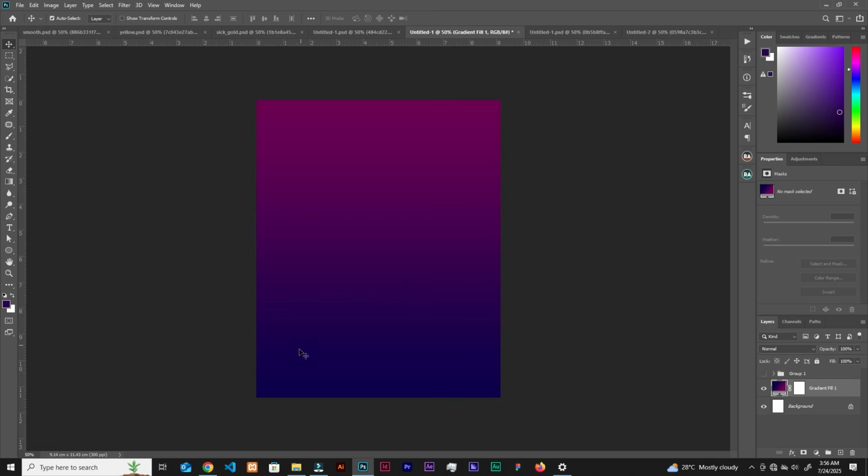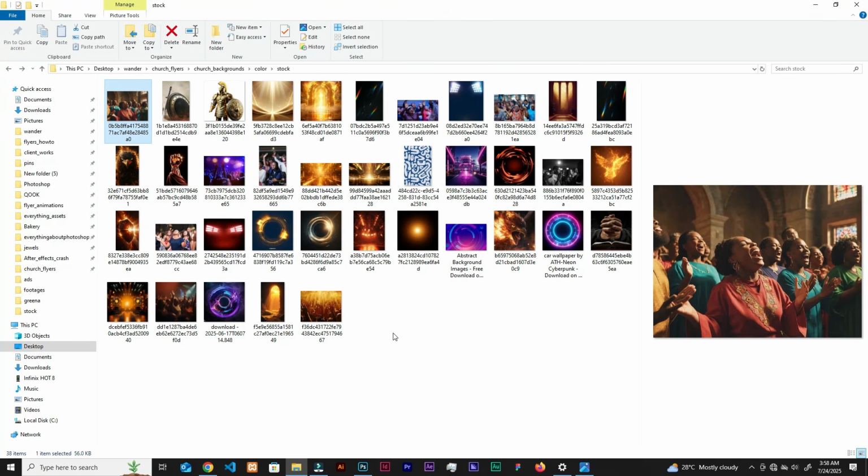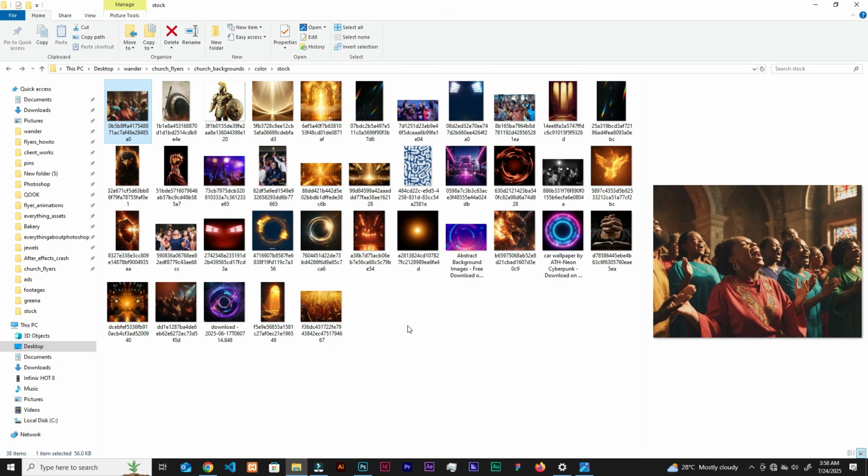So with this, we just grab an image. If we come into this folder, you have the link in the description. You have all these images, but here is something that you need to know about creating church backgrounds. When you go to Pinterest, you can check this video out. When you go to Pinterest, I'll show you the list of things that you can search in this video for church flyer backgrounds. On Pinterest, anything could be a background for your church flyers.